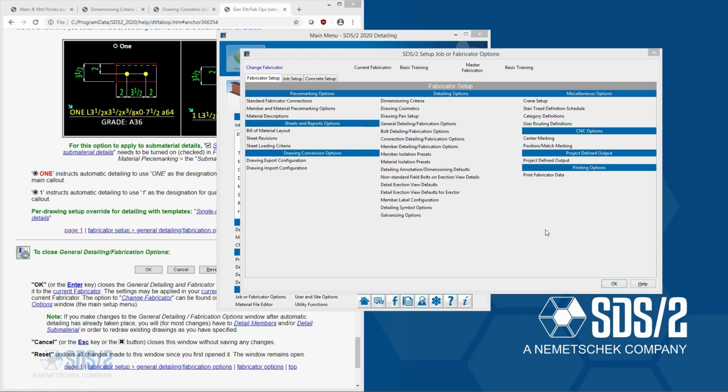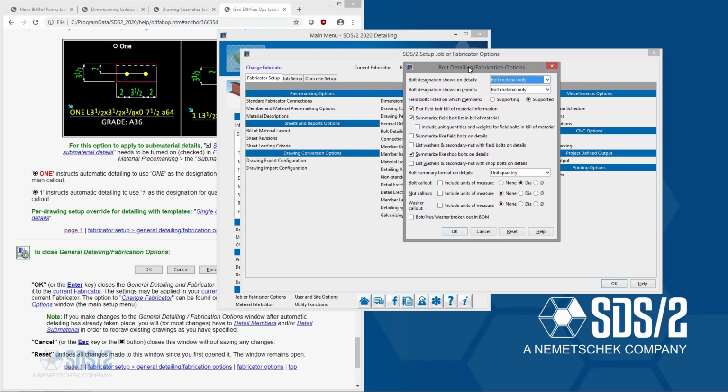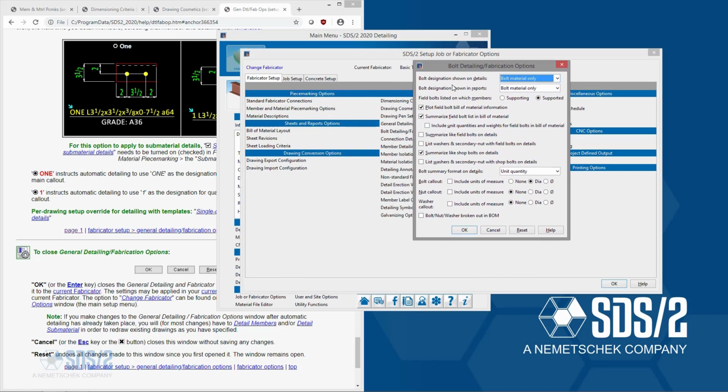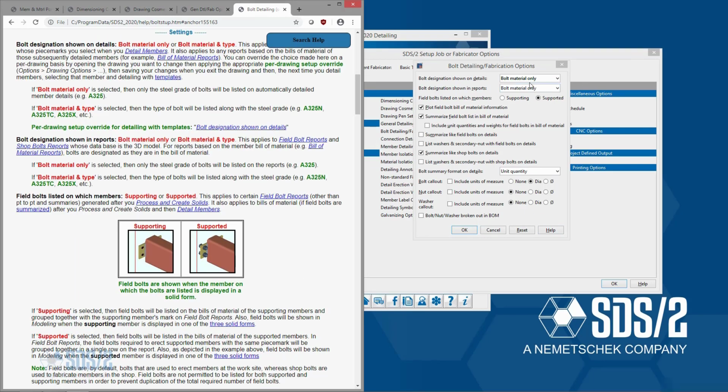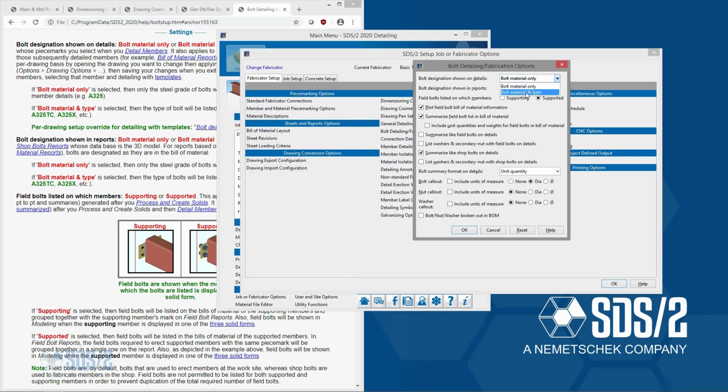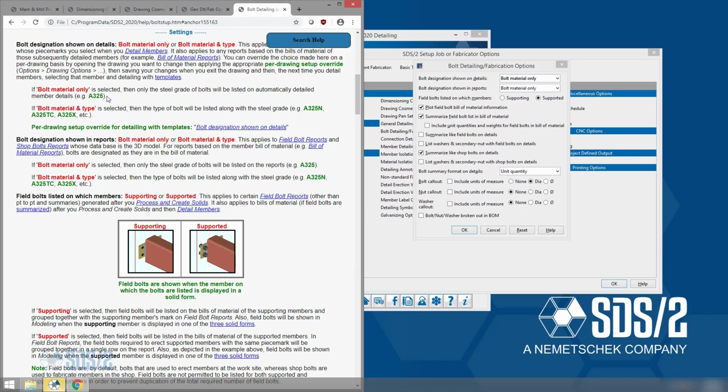Off in the last video, we'll start off with our bolt detailing and fabrication options. In here, we can set the bolt designation shown on details and the bolt designation shown in reports of SDS2. Just like our material callouts, we can set this option to bolt material only or bolt material and type. So I can call it out as just A325, or I can call it out as A325NX, or whatever the actual name of the material is, instead of just the grade or the material of the bolt.